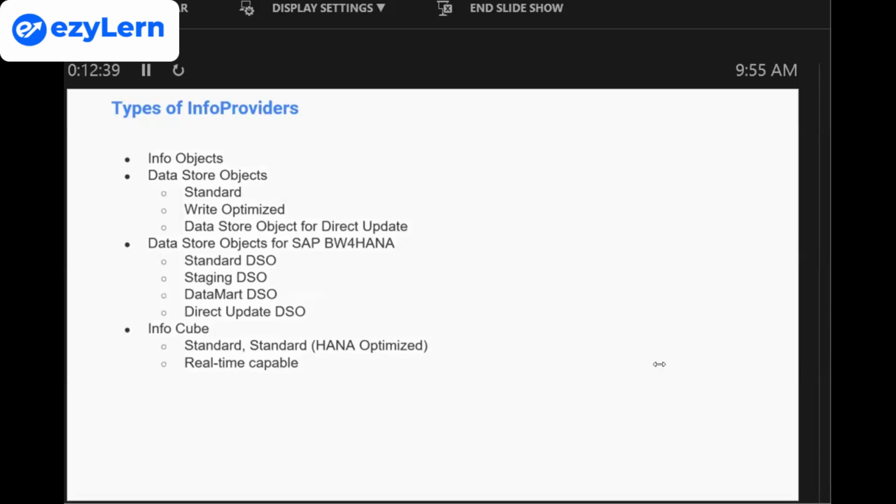So real-time InfoCubes are used specifically for planning purposes, which is out of scope for this training. It's not even the SAP BW world, but in the SAP Business Planning and Consolidation module, they used to have these real-time InfoCubes.